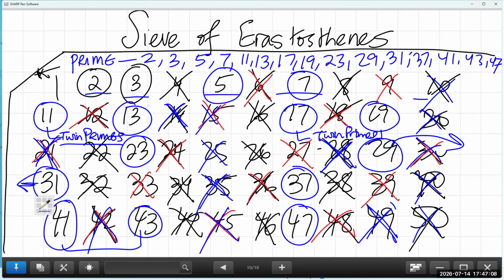So everybody can see how we use the Sieve of Eratosthenes. Now I want you to extend from 51 to 100, and that will allow you to say what all the prime numbers are from 1 to 100. So I'm going to stop, and then we'll discuss this more in detail.